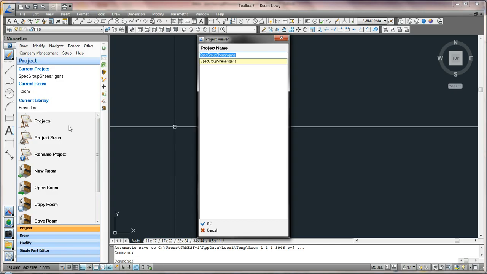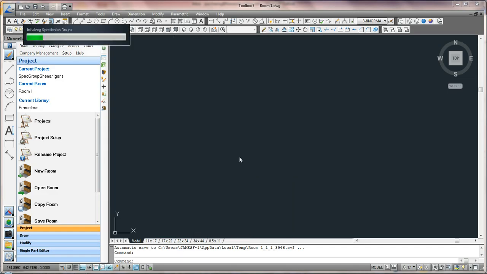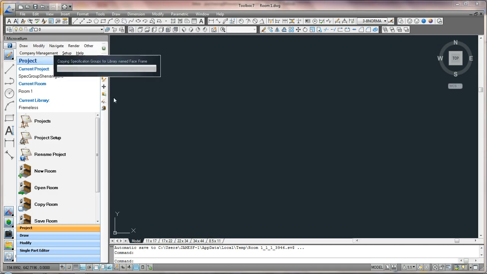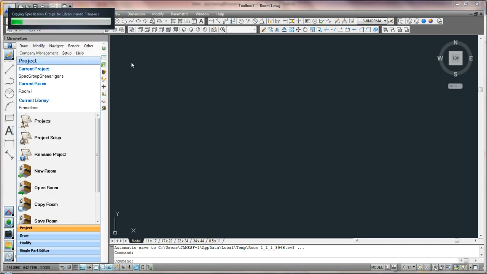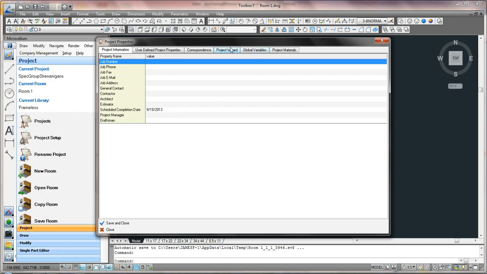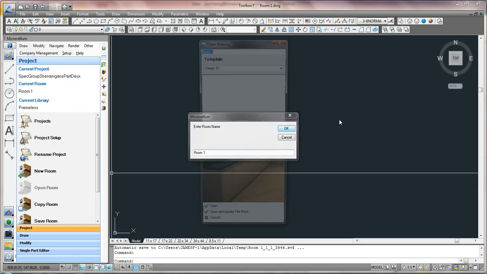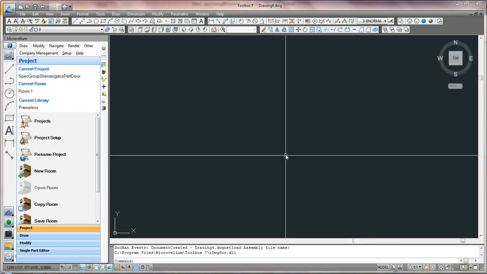Okay. So now when you make a new project, oops. Okay. And this is all that business of all those spec groups being loaded and copied, and so the more spec groups, seems the more time it takes. I'm just going to say save and close. I don't need to worry about that. Start a new room. Just give it room 1. Okay.